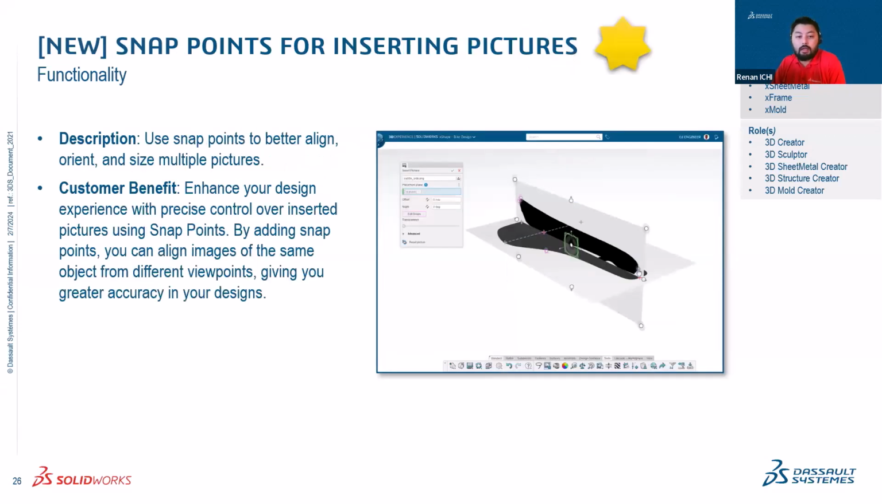This new functionality enhances your design experience with precise control over inserted pictures using snap points. So orient, size, and align your pictures with ease using this new feature. By adding snap points, you can align the images of the same object from different viewpoints, and it gives you greater control and accuracy in your designs. So going to the next one.